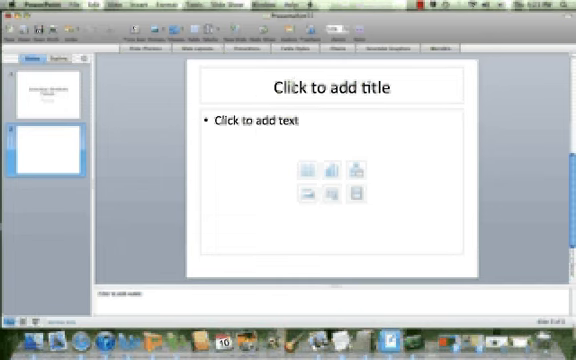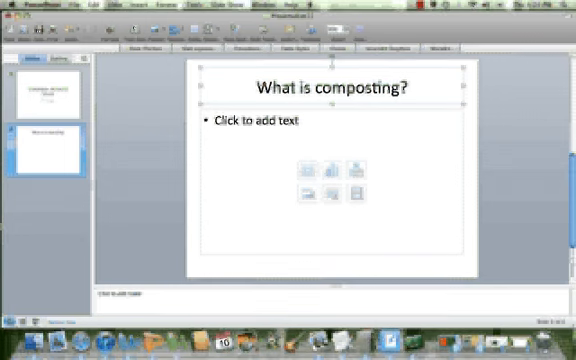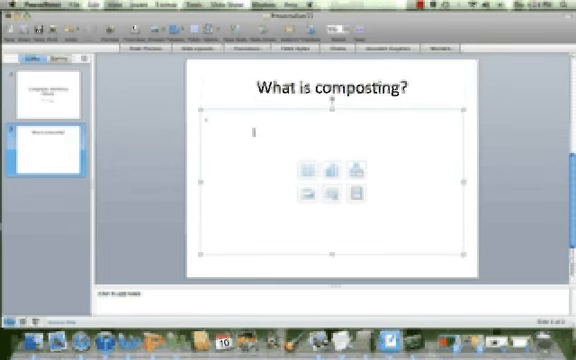In this case, what I'm going to do is click on the title box and we'll say, what is composting? We'll ask the audience a nice question. Now, by asking them a question, what we're doing is giving the audience who you're speaking to something to think about, so a reason basically to pay attention to you. And underneath what is composting, we've got some bullet points where we can include little tiny bits of information that go along with what you're speaking to the actual audience.